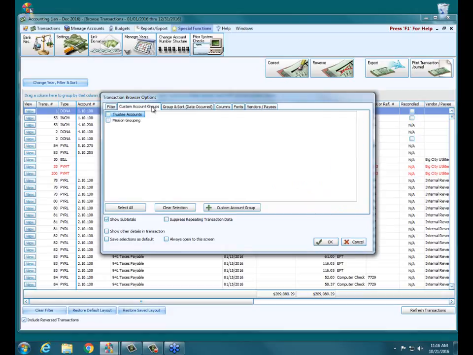All right, we're running out of time here, so I'm going to need to move things along if I can. Custom account groups. If you have custom account groups set up in Church Windows, you can restrict the transactions that are displayed to the particular accounts associated with custom account groups. The custom account groups can be found on your help file or on your Accounting 201 workbook.